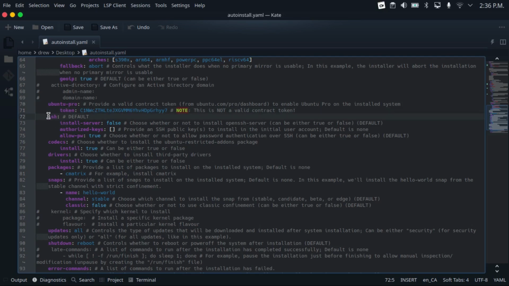And now for our SSH settings, the default is just to not install OpenSSH-server, which is good on the desktop. Now on a server, you might want to set this to true, and for added security, you might want to provide an SSH public key here to install in the initial user account. And then if you're going to do that, I would set allow-pw to false to not allow password authentication over SSH. By default, this is set to true.